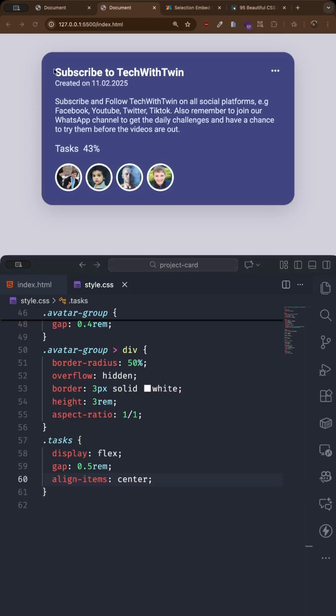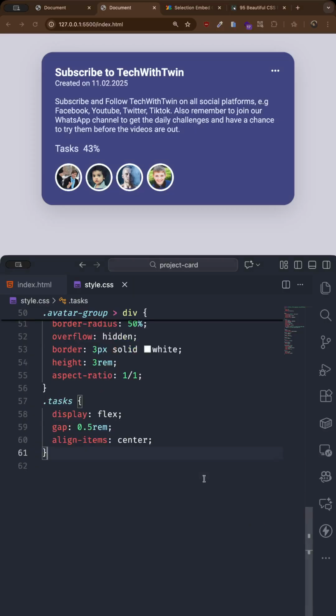Align items to the center makes sure that the elements are aligned. Like for instance, if you look at this section, we did not align items to the center, so you can see this one is on top level. But if you said align items center here, this one should go in the middle. Right, so we are done with the tasks.